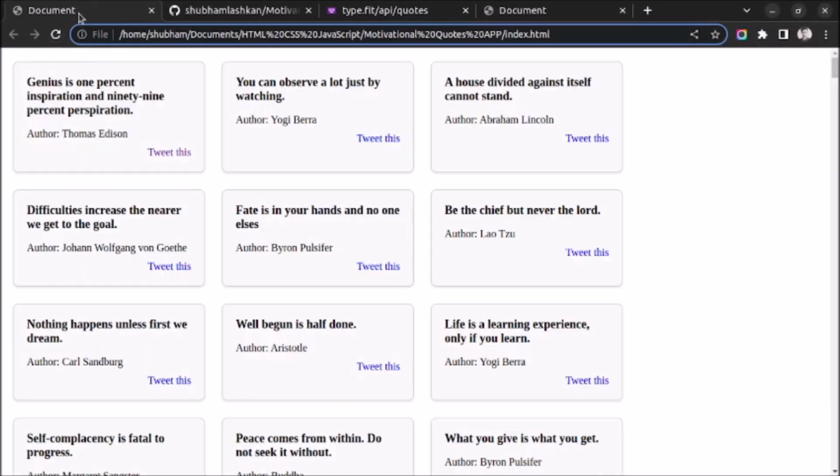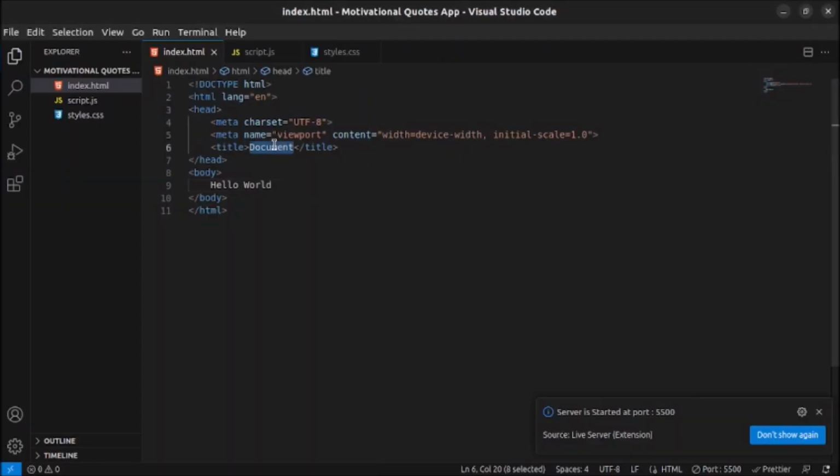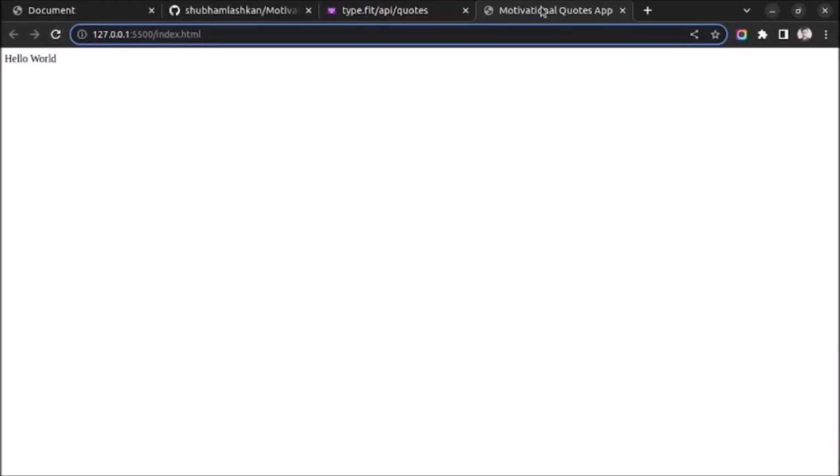Now let's start with developing this application. For that, first of all, I will give some name to the application. As you can see in the title, it is showing document, but in this application I want to show it as motivational quotes app. So I will replace the title tag with motivational quotes app and save. And as you can see, if I go to the Chrome browser, the name of the web page has been changed.